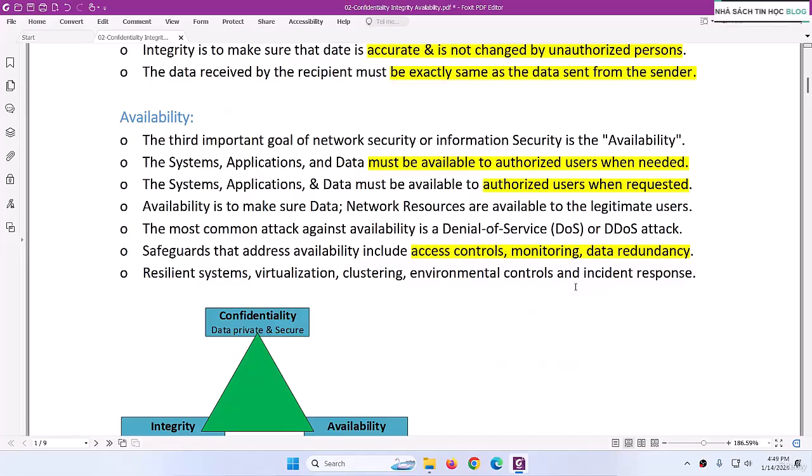The data has to be available all the time to authorized users whenever they try to access the data, application, system, services, or resources. Whenever an authorized user requests, the data has to be available. Suppose we have a company website and they try to access the website, which is not available, maybe due to denial of service or a DDoS attack. So your goal is that the data has to be available all the time.